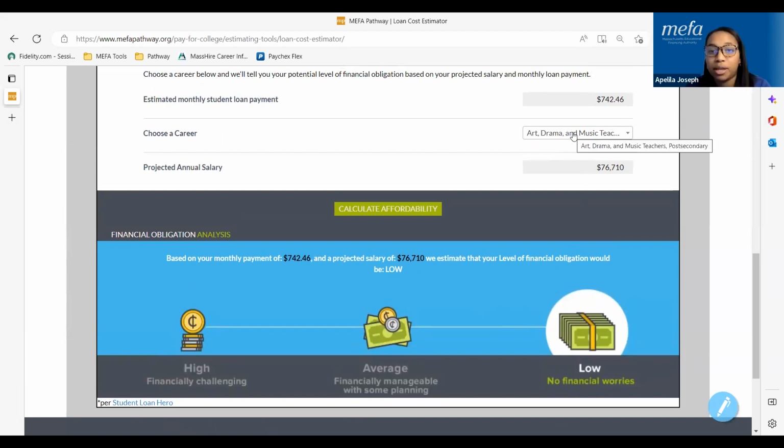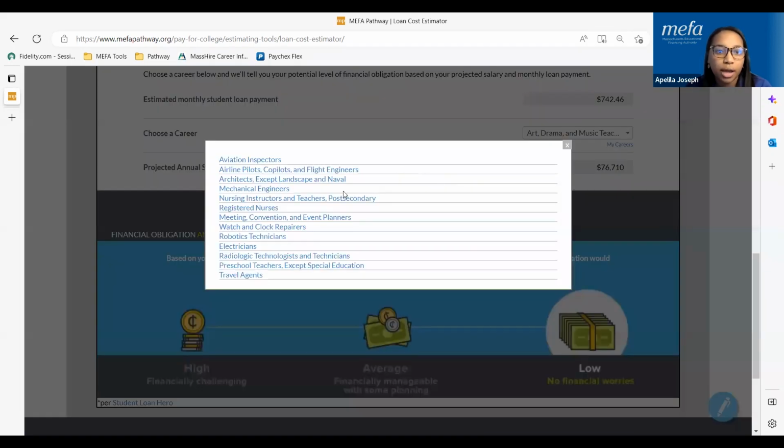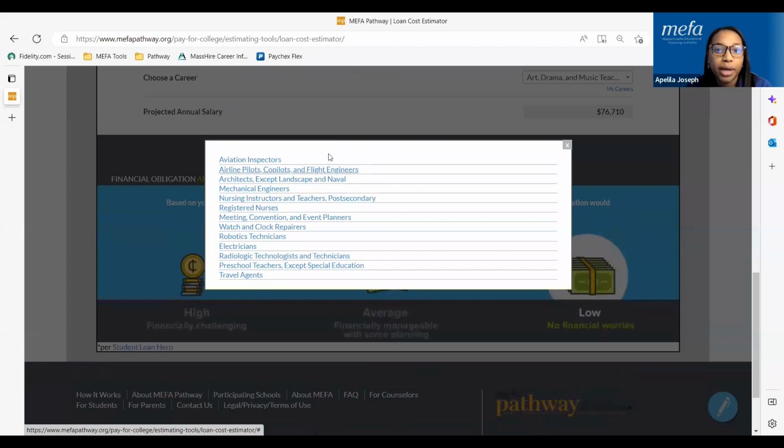And so this is a really great activity for students to do if they have more than one career in mind. Maybe you were like me when you were in high school. Depending on who asked me, I told every teacher a different career I was interested in. So this is great for students to be able to look at that projected loan payment with varying careers.